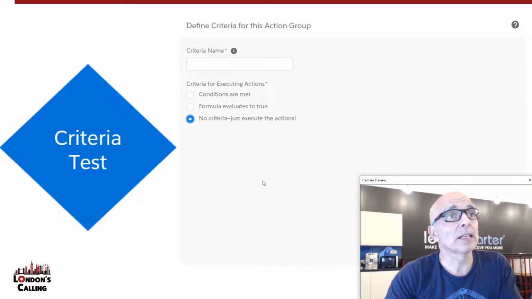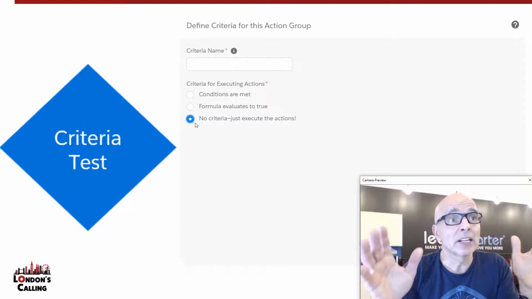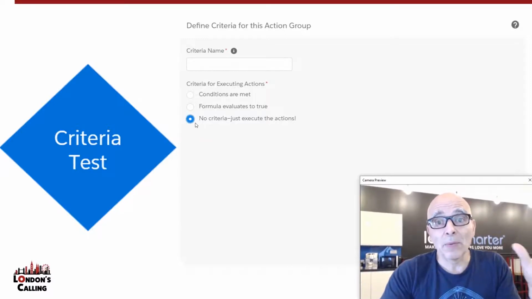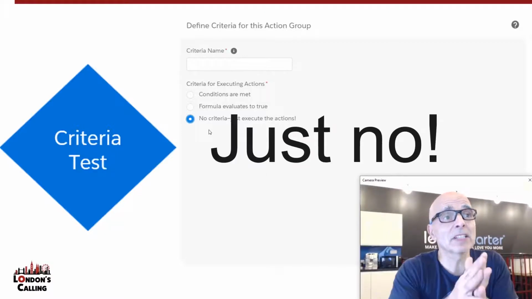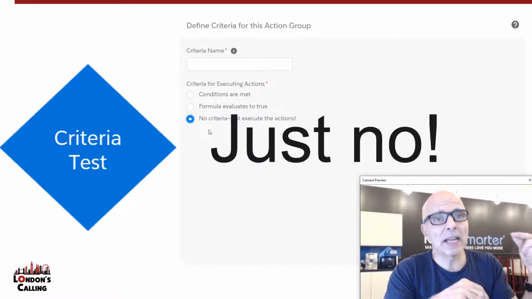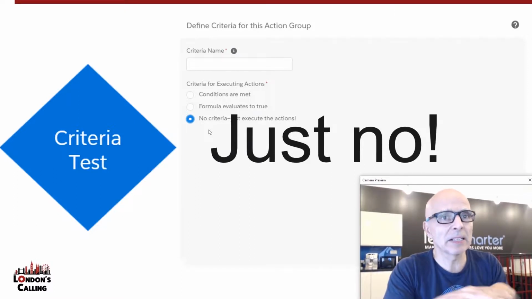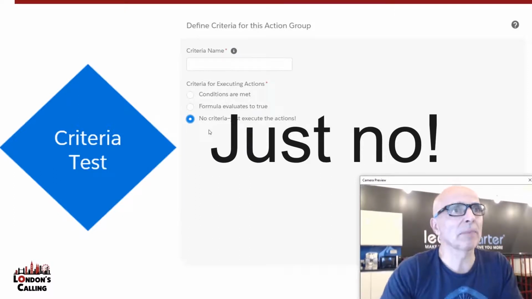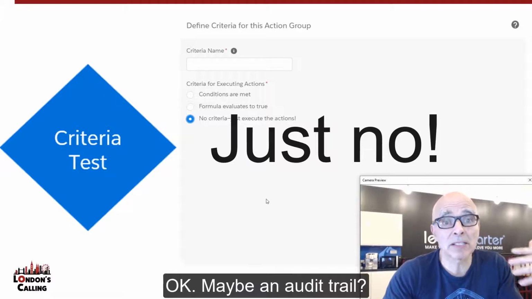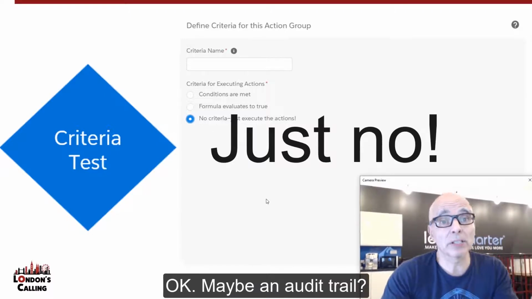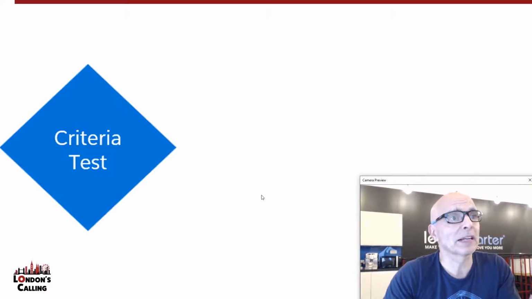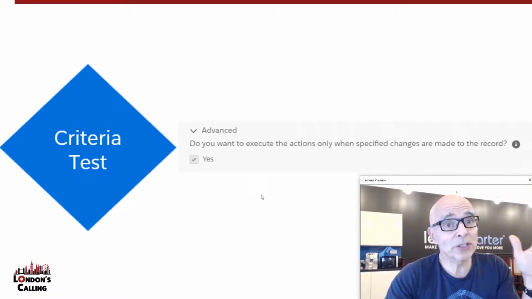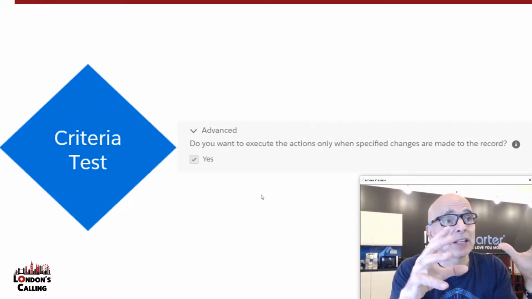The other thing you can do is just select no criteria, just execute the actions. And when I see that, I'm just going, no, don't. I can't think of a single use case where that is a good idea. Every single time a record is updated for whatever reason, you just execute the actions. That makes no sense to me whatsoever. But I do see it quite often in customer orgs.